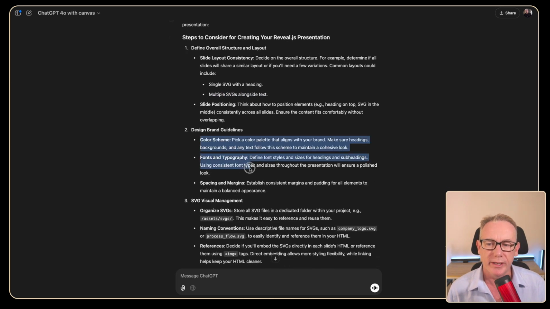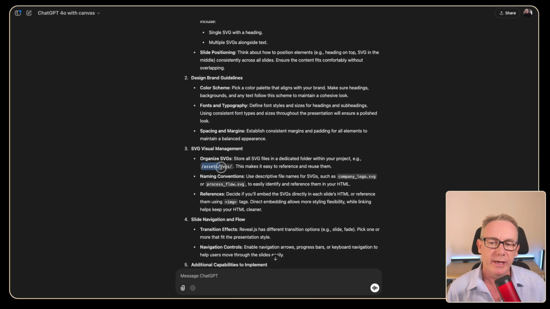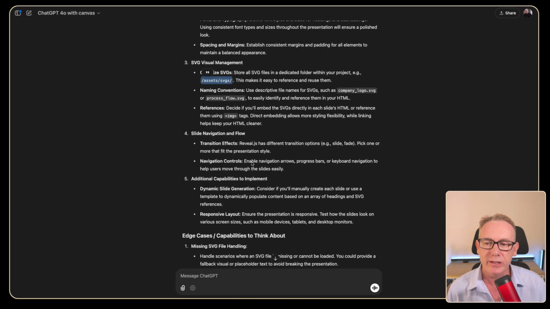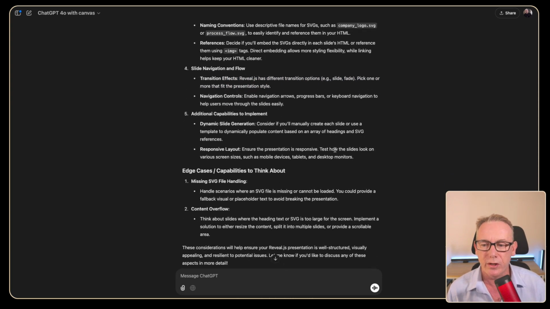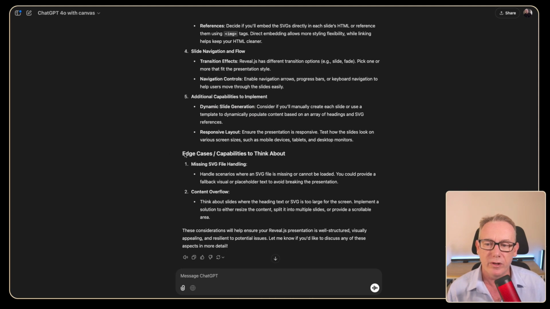We've got brand guidelines, and what that's making me think is that we're probably going to need to ask a question about colors and font. Then we've got where we're going to put the SVG files. We've got the slide navigation. It's assumed that that's something that can be done by Reveal.js, but there are different effects that we can load in. So this to me seems like another configuration option. And then after that, we've got what to do with missing scalable vector graphics and content overflow.